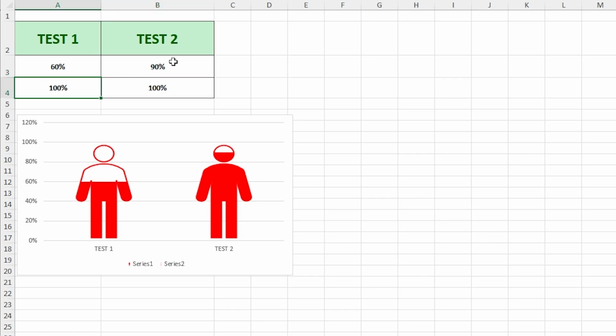Now you've created a unique people icon chart in Excel, a great visual tool to impress your audience.